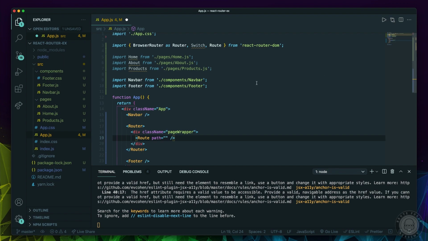So let's go ahead and make a path for the about page. What we'll go ahead and do is type /about. And the next thing that it takes is a component prop. This is the component that we want to render. Okay, so what we want to render is the about component, all right? And you don't have to put any JSX here, just the name of the component.